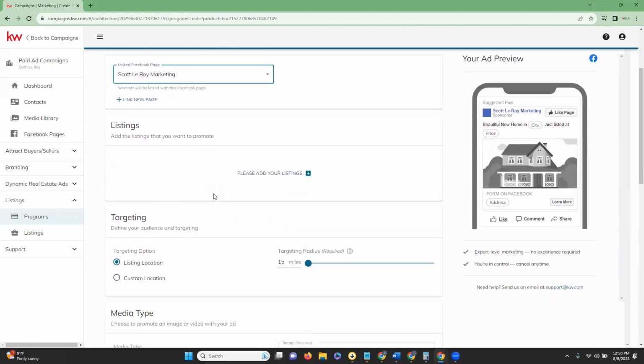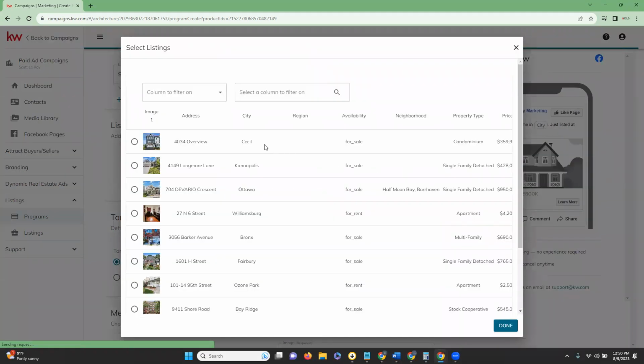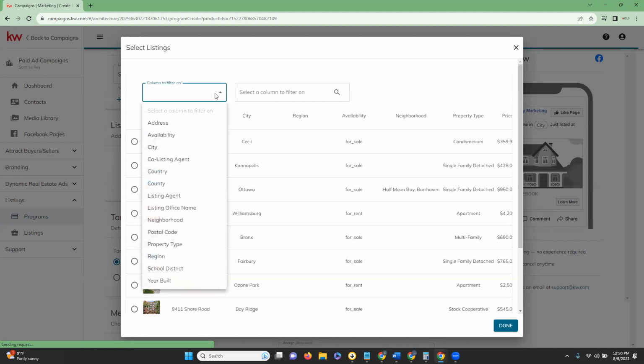So scrolling down, next we have a space for our listings. So this is where we are able to select the listing that we want to promote. So we're going to go ahead and click on the Please Add Your Listings button. And once we click on that, we are going to see this screen populate. That's going to provide us with available listings that we can choose from. So up at the top, we do have a drop down here. If we click on this, we have quite a few options that we can choose from in order to filter the listings that are going to populate.